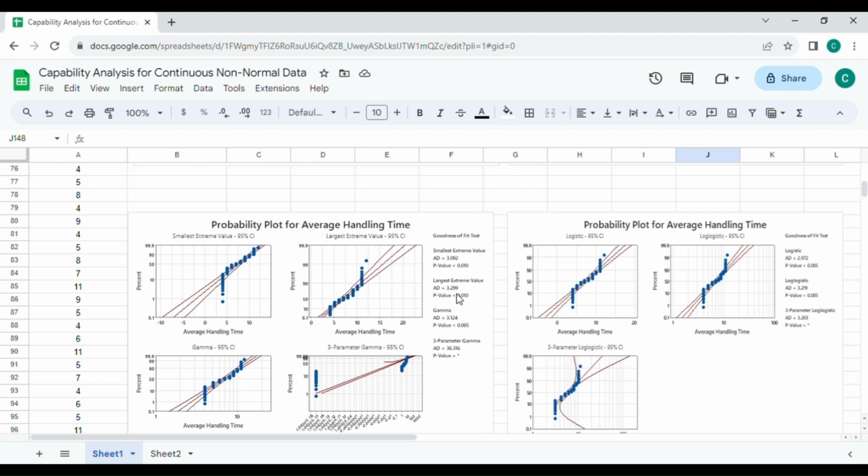Now here also you can see that the p-value is 0.010, which is greater than 0.005. That means the p-value of 0.10 is the highest one among the 4 charts.